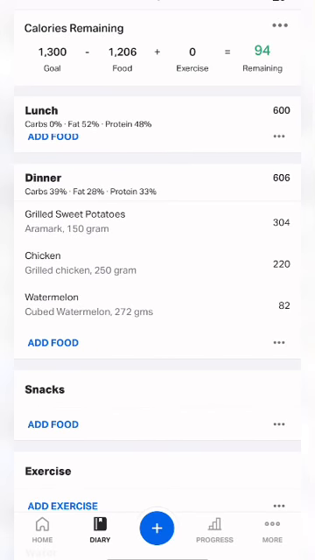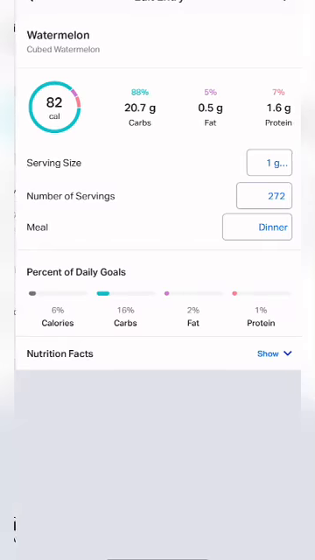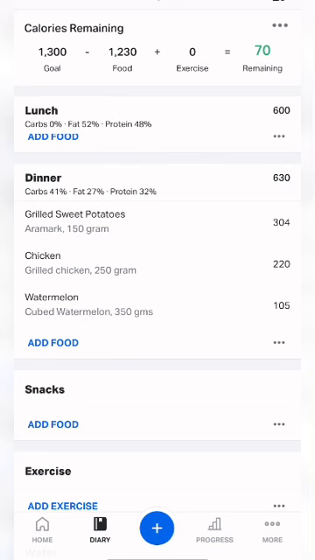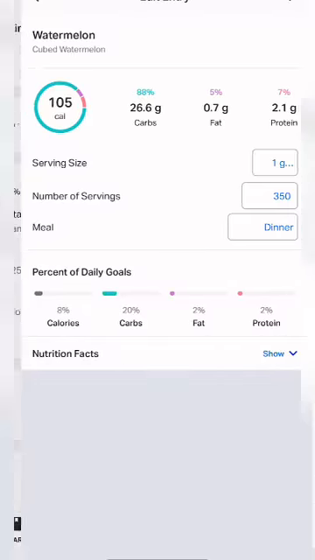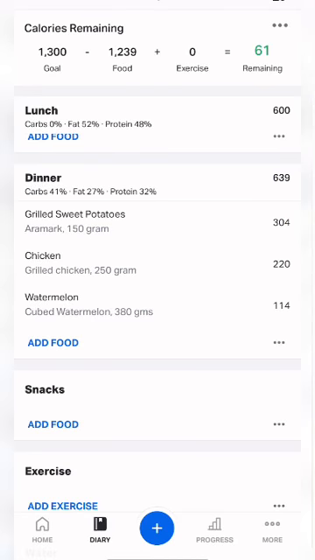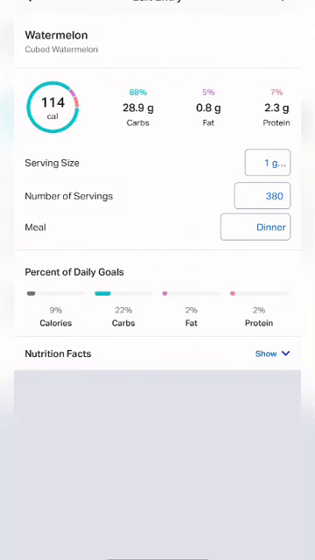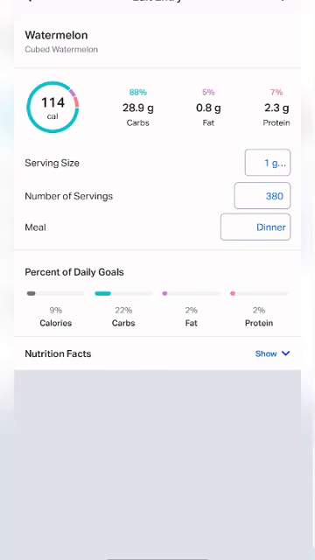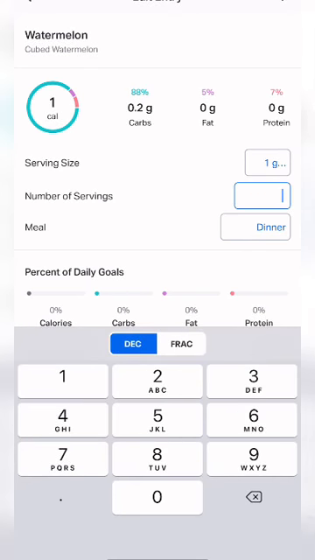You still have 94 left. Maybe let's just do the watermelon. Let's do 300. Still 90. 350. It's filling. I like to eat my watermelon with the back, so it fills me even more. Say 380. We still have that. Wow. That's a lot of food. Let's say 400.